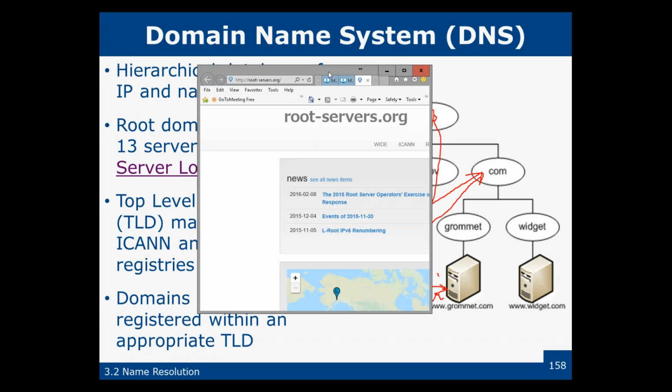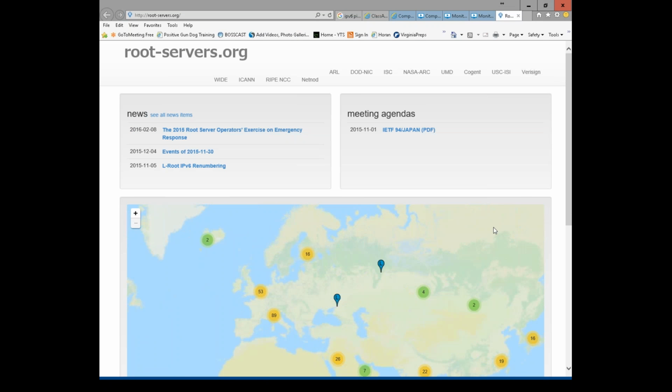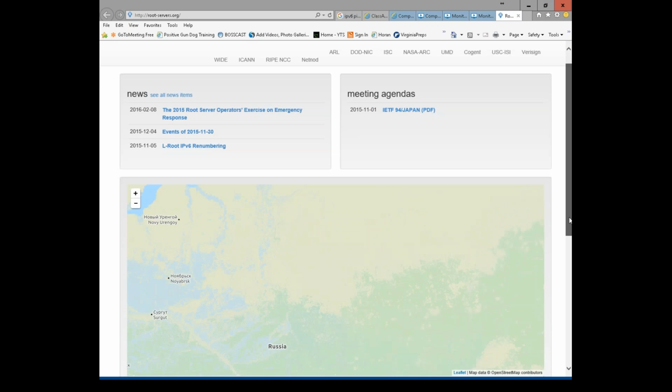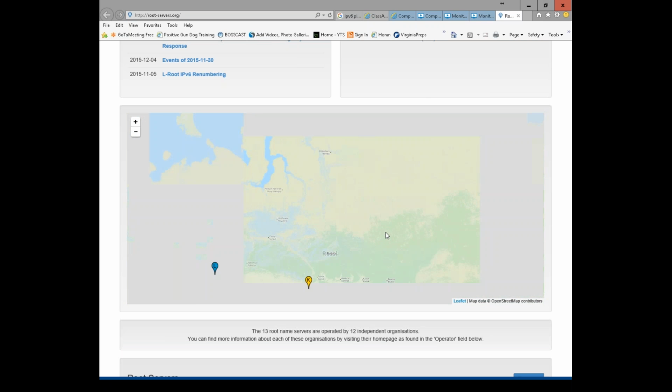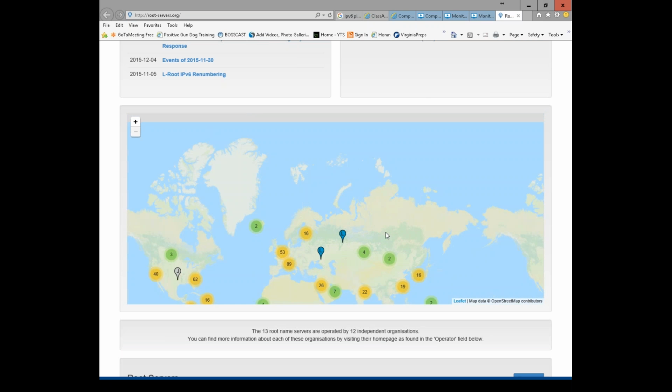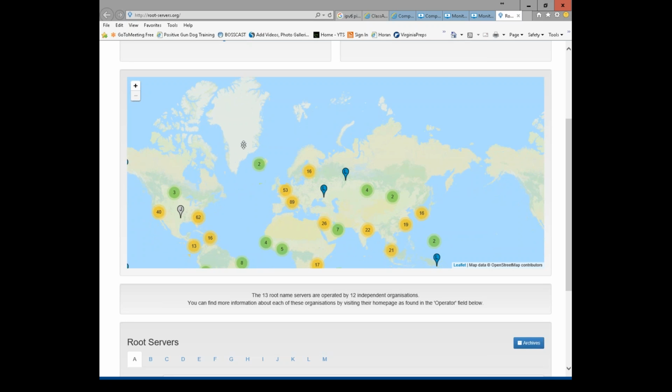And let me bring this map over. Yes, there are 13 of them, but oh golly, now I made a mess out of it. This is a map of where the quote 13 DNS servers are. And there we go.